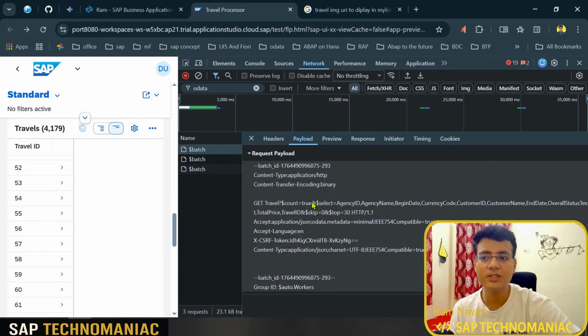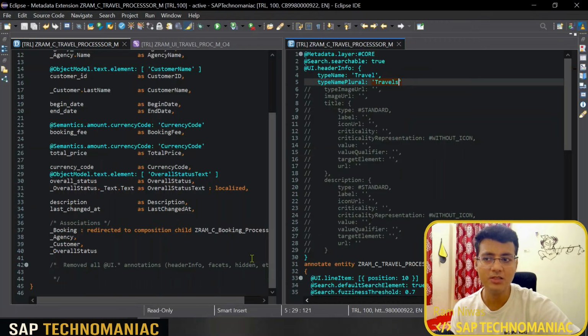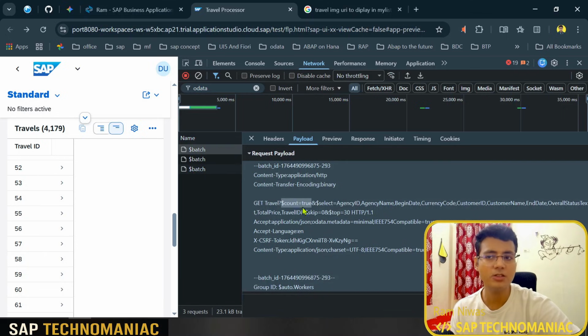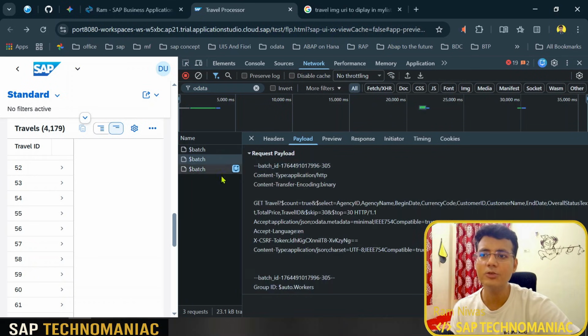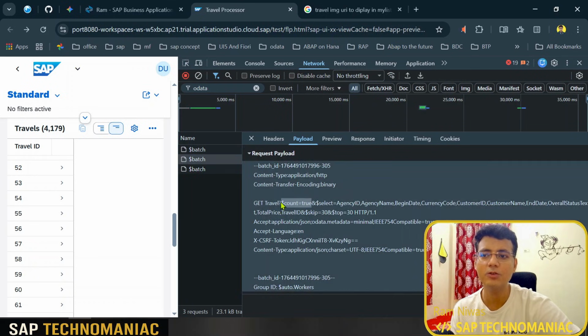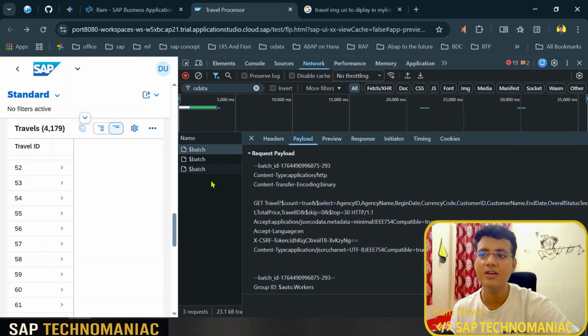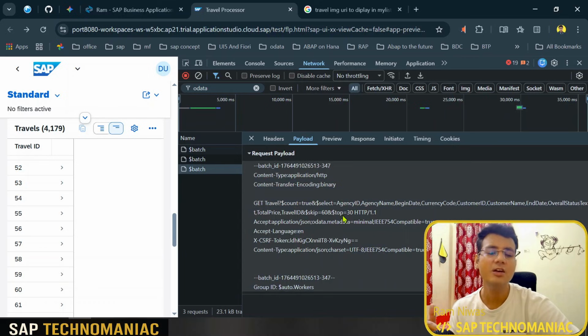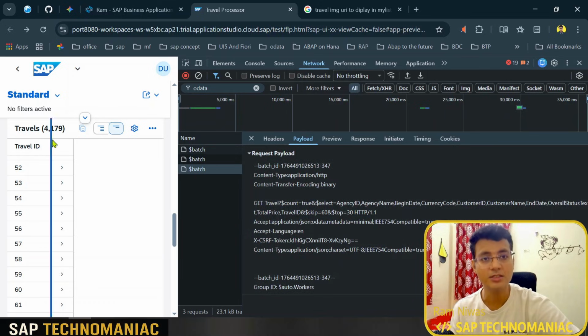Why are we sending count equal to true? I want to get the total number of records. If you are not enabling this particular annotation, then in the query you will not see the count equal to true. Once you enable it, only then will you get count equal to true. It will not only get the records, skip 30 top 30, where initially it was skip 0 top 30, then the last call skip 60 top 30, but also get the number of records in the backend system. So currently 4179 is there.